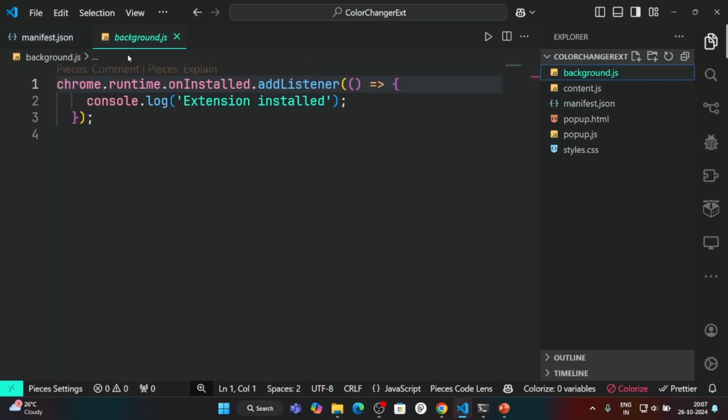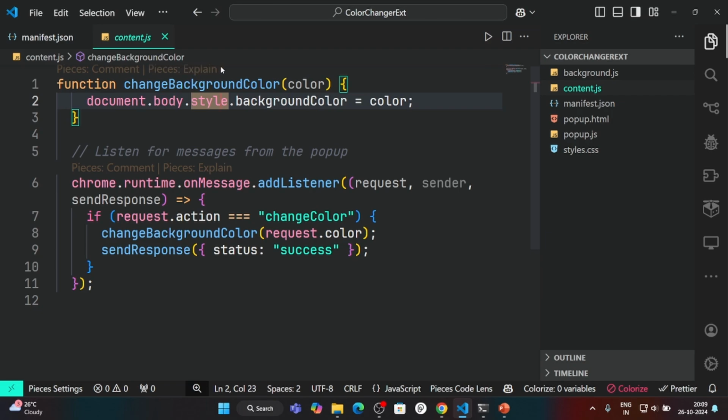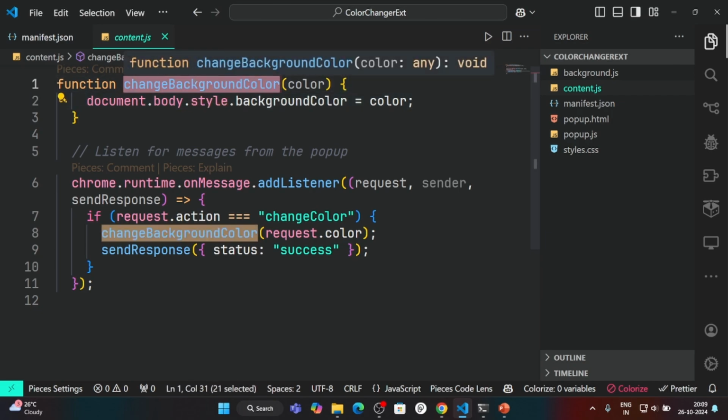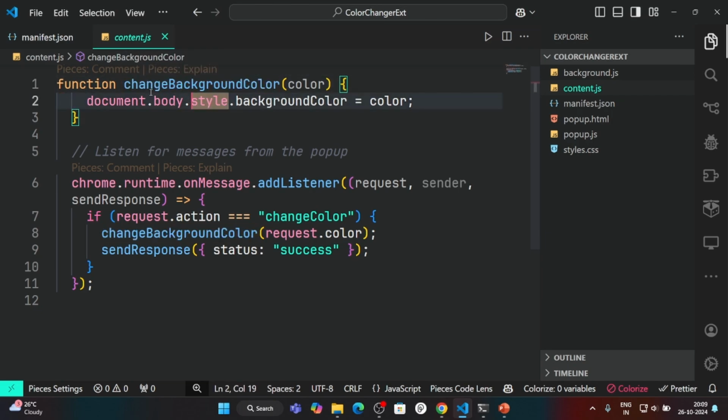For us, we don't need the background.js much. So we have just added some dummy code here that will log "extension installed" in the console. The content.js contains a function named changeBackgroundColor, and this function changes the background color of the body of the current page that you're visiting to this argument's color.